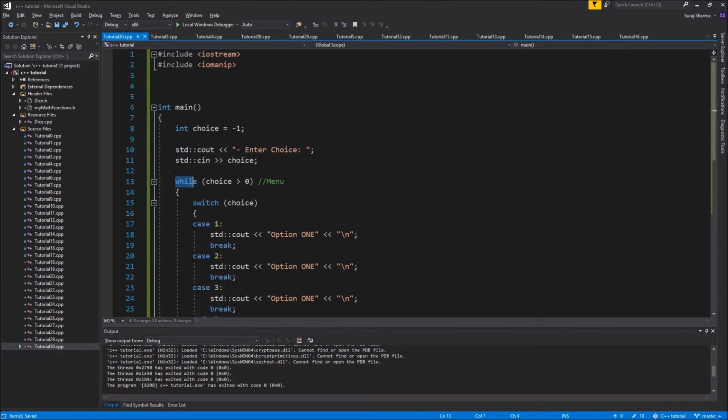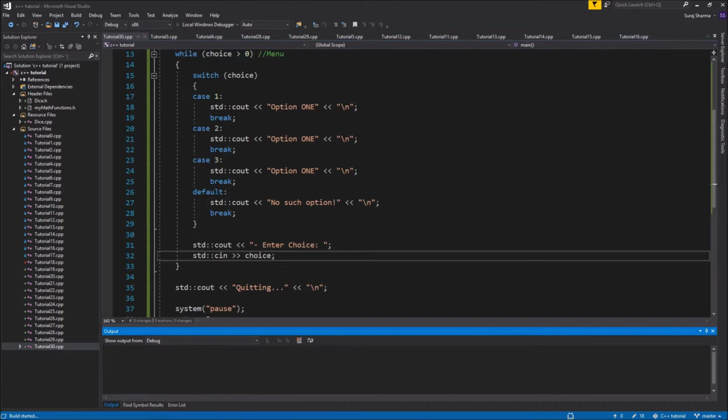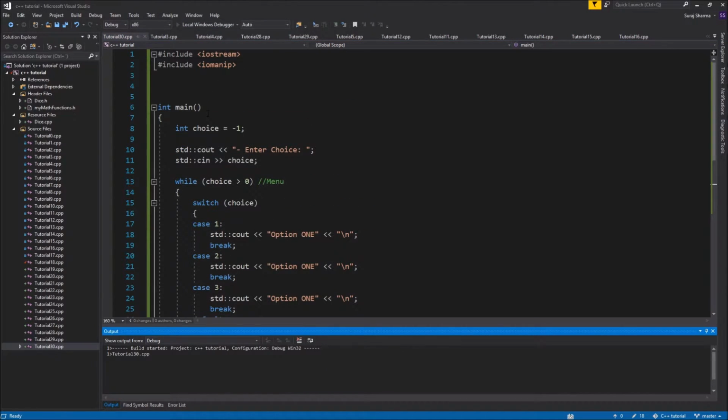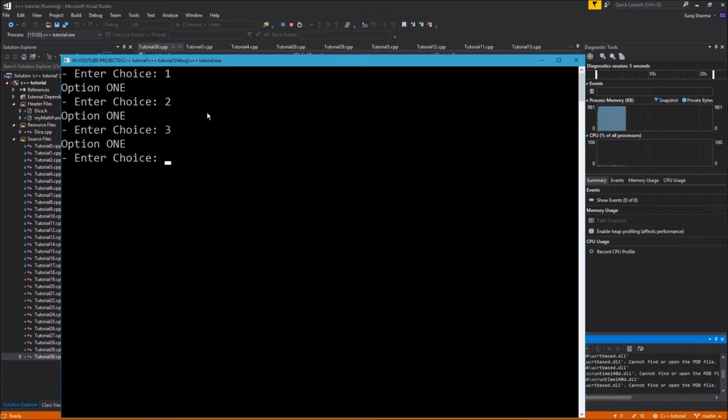So once we hit the while loop, we're just going to be working in here. So we want the choice to continually come in, right? And we want to be able to change choice as much as possible. And if I run this simple little program now, I can write 1, option 1, 2, option 1, 3, option 1, whatever.